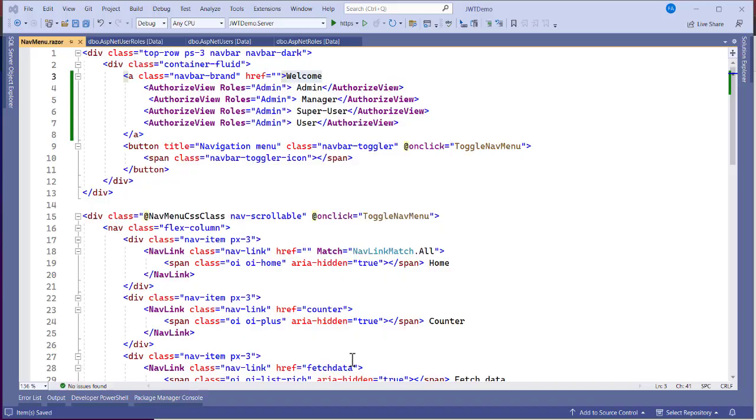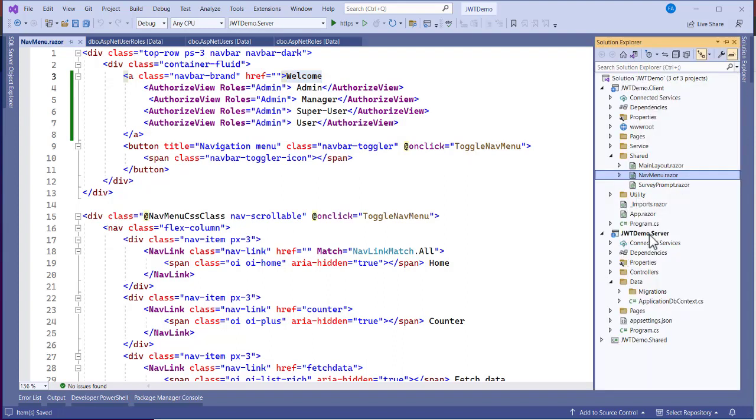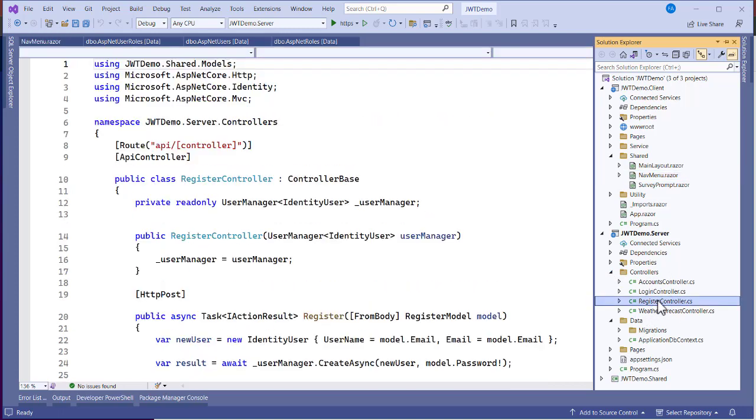Okay, what is the next thing to do? Whilst we have this, the next thing that we can do is go for the registration, to create the user. To create a user, we have to navigate to the server. Let's go to the controller, and inside the controller we have the register controller. That is what we want to work with.